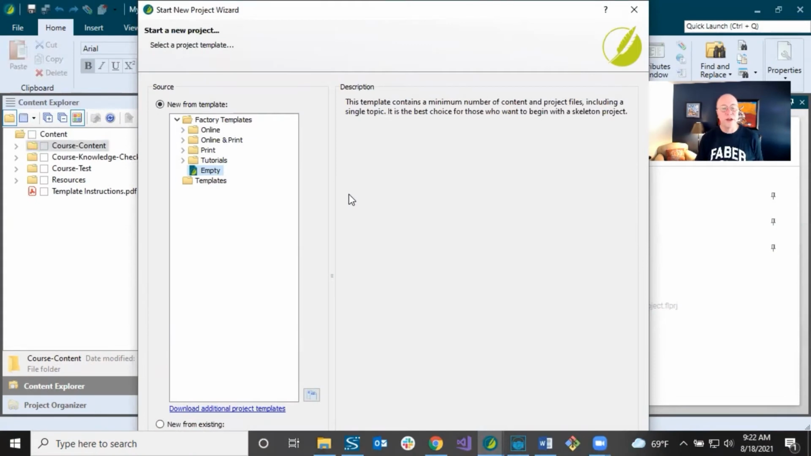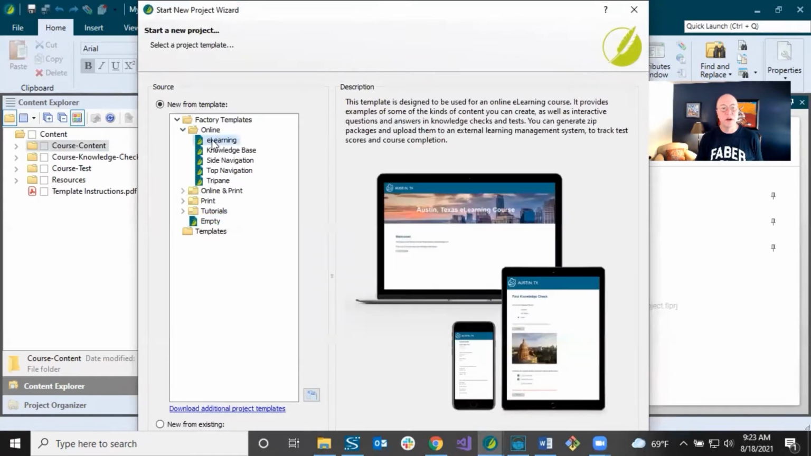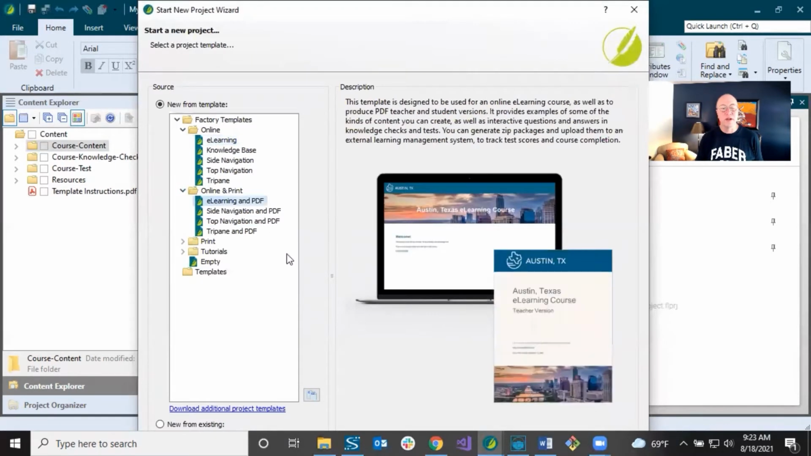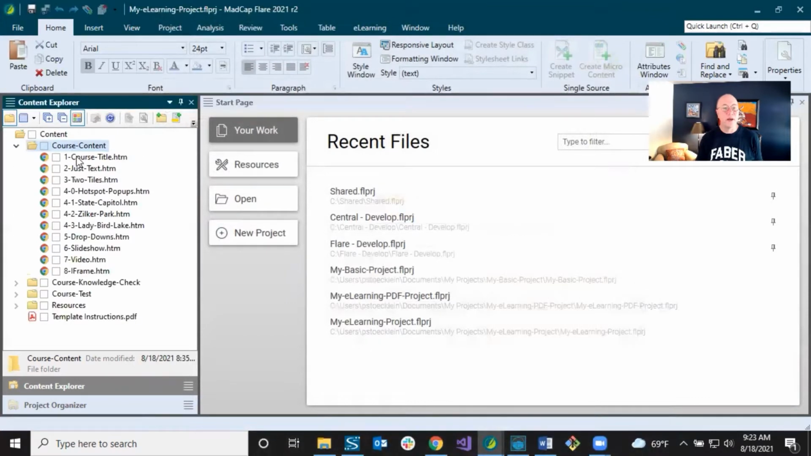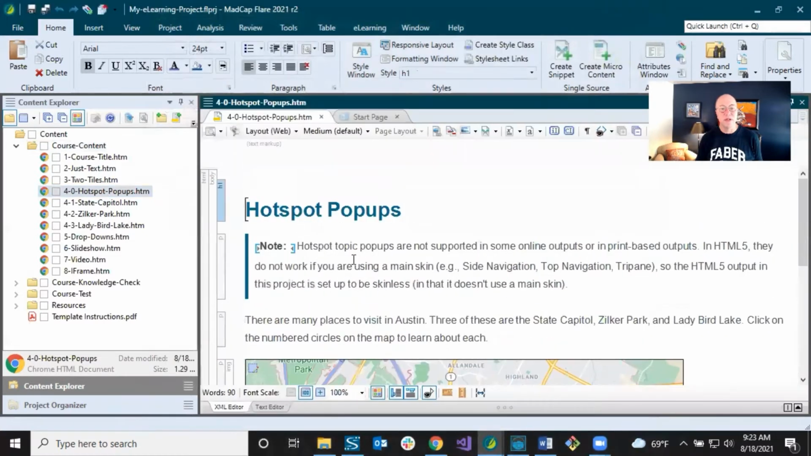Now, when you get into Flare and you open up the new project wizard and you get to these factory templates, you're going to see there's an e-learning one here under online and another one here, e-learning and PDF. I'm just showing you these because these are the project templates that already have this image map in it as an example. So I've already created a couple of simple projects with each one of these. And if I open up this topic right here, hotspot pop-ups, you're going to see an image map in here.